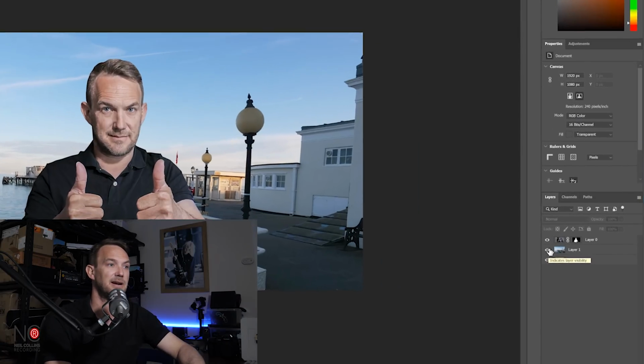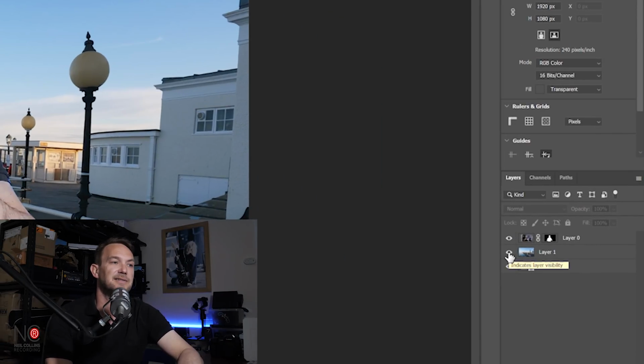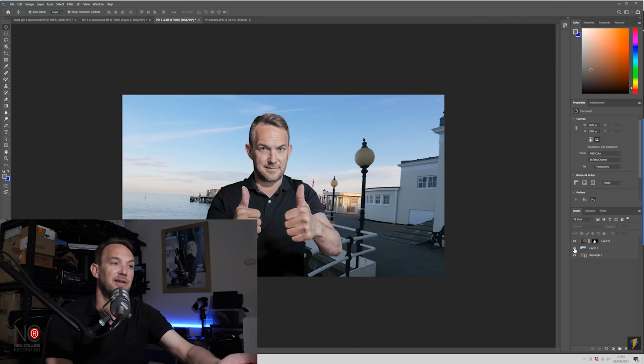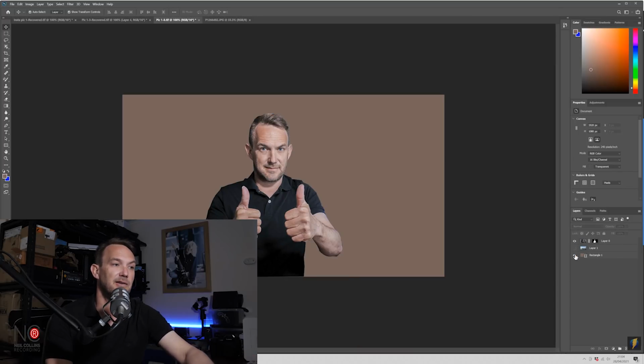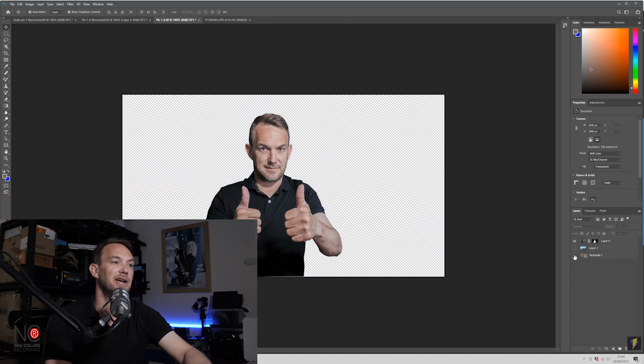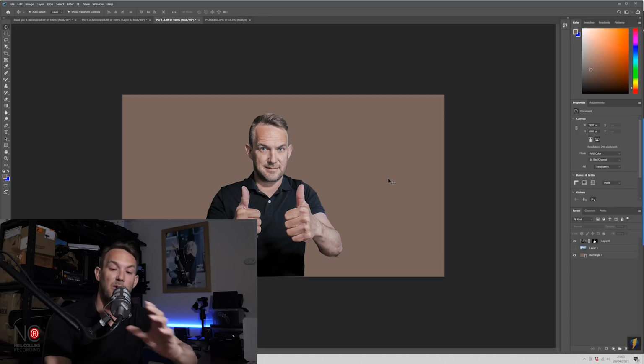So I'm going to click on this eye icon here to disable that layer. So if you want to get rid of that layer, you click on the eye. If you want to get rid of this layer, click on the eye. So you can get rid of whatever layer you want just by clicking on this. Now what I want to do with this is I want to do some adjustments on this color layer.